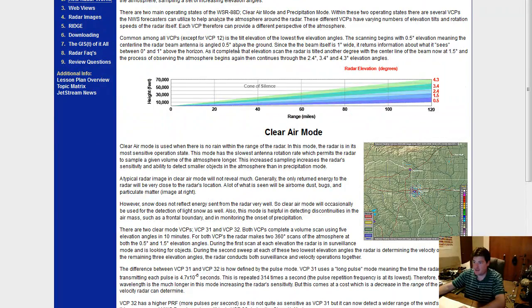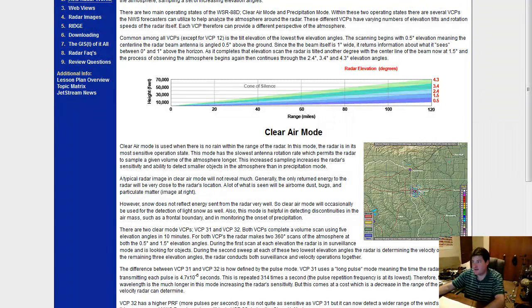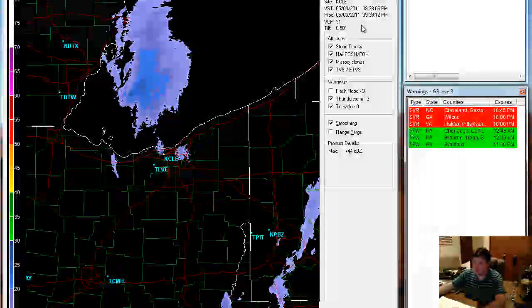Actually, a really good place to go if you want more information is that Jetstream site, and this will show you how radar works in general and what the tilts are and what VCPs, the volume coverage pattern, is and what that means. It's very interesting. It can get a little nerdy, so just be aware of that.